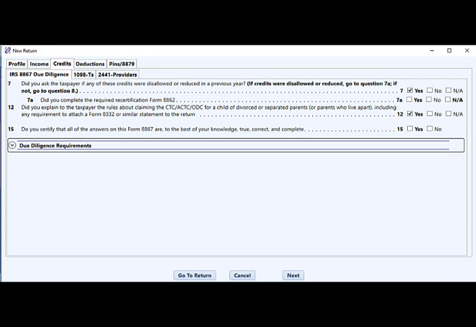Since we have dependents and we are looking to claim the earned income credit, the next screen in interview mode is the IRS 8867 due diligence questions. This form can sometimes be confusing and is one of the most common causes for IRS rejections if not filled out properly. That's why we have simplified it and made it completely user-friendly in order to make your job easier.